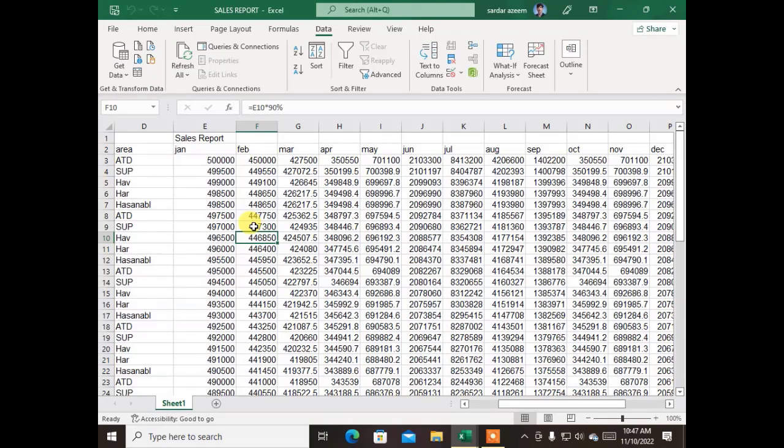Today we are going to discuss the 4 most important commands in the Data menu of Microsoft Excel. These are sort, filter, validation and subtotals. Sort command. The sort command is used to sort data in ascending order or descending order, in A to Z or in Z to A, from smaller to larger or from larger to smaller.